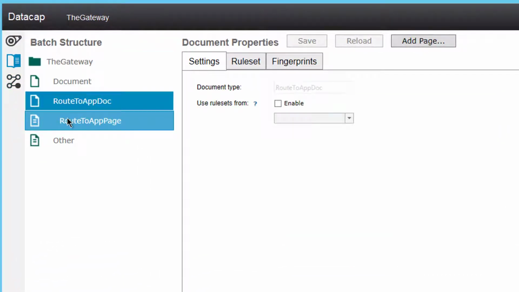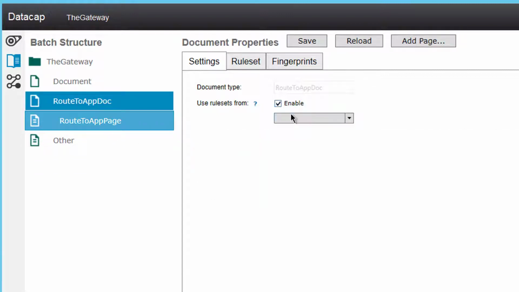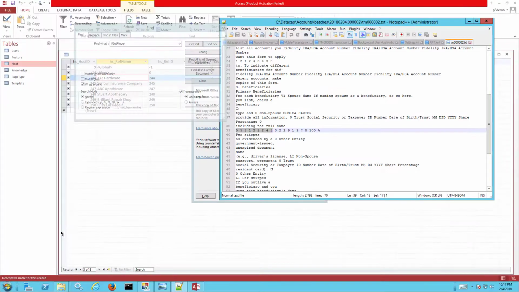There's my page hierarchy. Use rule sets. Yeah, so it isn't there. I'm going to use rule sets from page. So that's where that is. Here I can say enable use rule sets from doc. That's that inheritance thing. That's why we don't change document. I should save that.